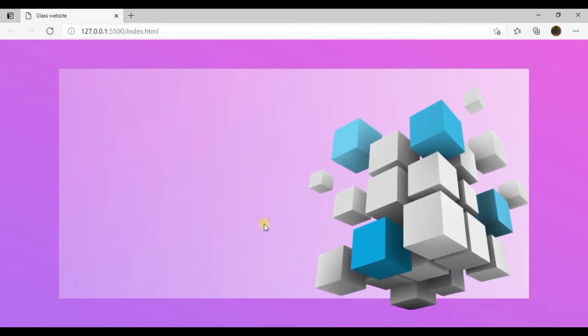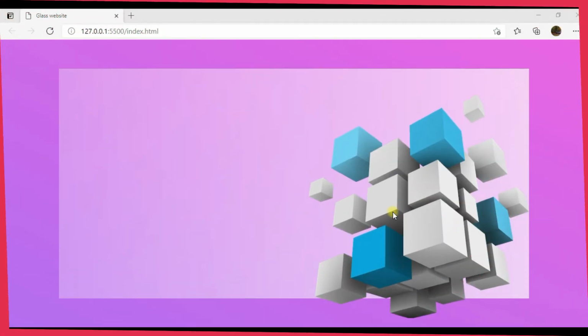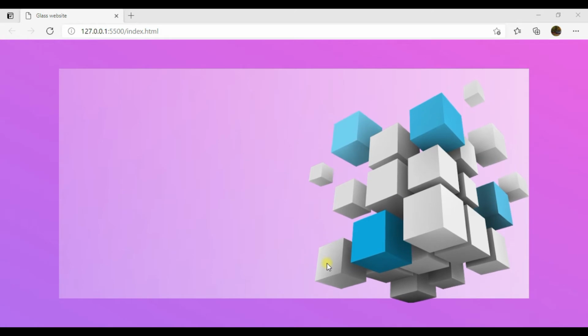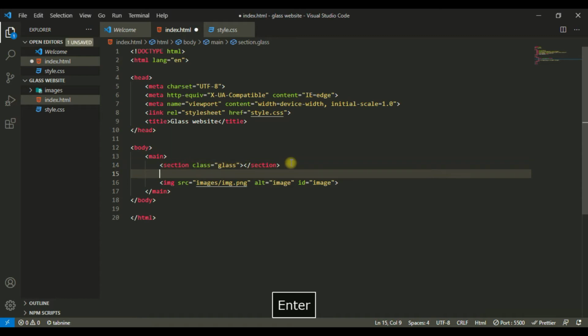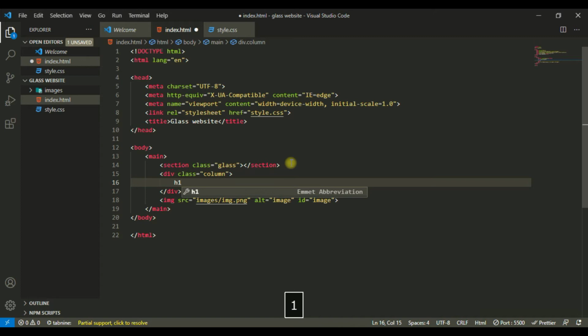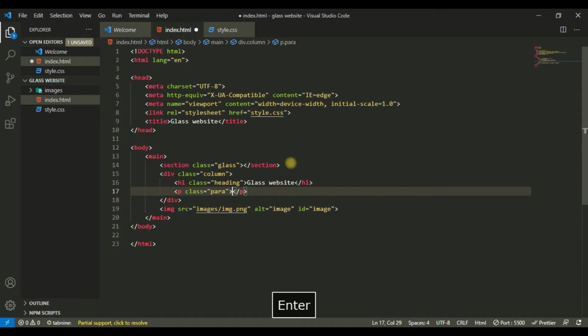Now as you can see that there's an animation here. So now this image is looking perfect. So let us add more elements. For that I'll go to index again, and I will make a div with class column, and inside that I'll make a heading tag with class heading. Inside the heading tag I'll write class website, and I make a paragraph tag with class para, and inside that I will write learnerz.